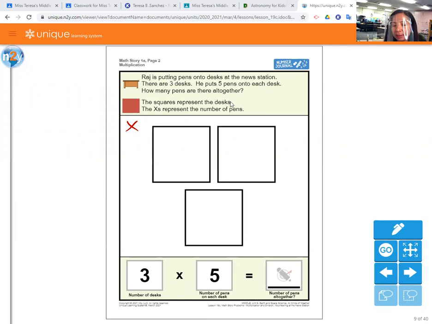Let's read the first story problem. Raj is putting pens onto desks at the news station. There are 3 desks. He puts 5 pens onto each desk. How many pens are there altogether? What are we going to be counting today? We're going to be counting pens.